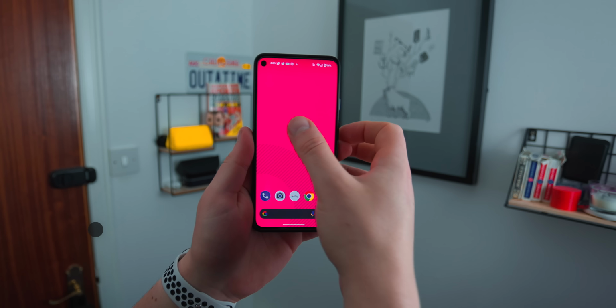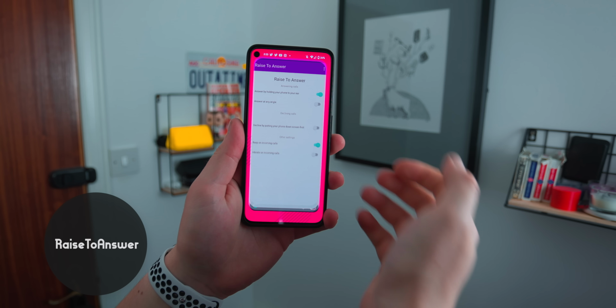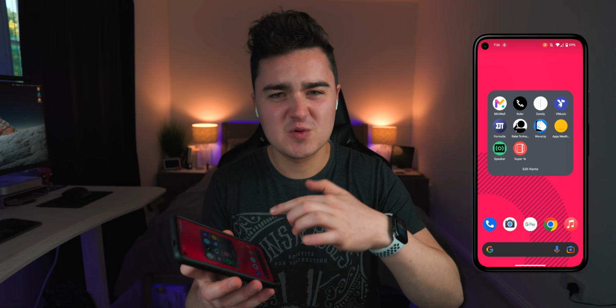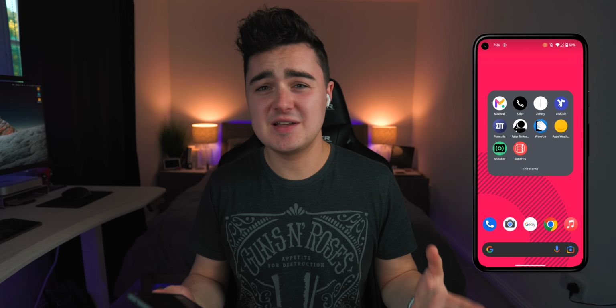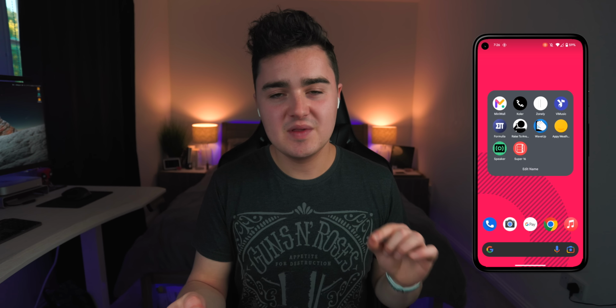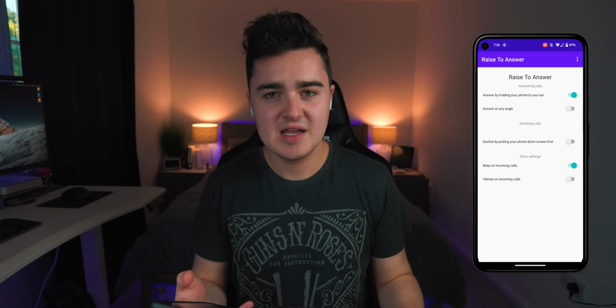App number 6 is Raise to Answer. I don't know about you guys, but it rains a lot here, and whenever you get rain droplets on your screen, it kind of prevents you from swiping properly. And I actually miss a bunch of calls because of that, just because my hands are wet or it's raining outside. And so this app is called Raise to Answer. Basically it answers any incoming calls by simply raising your phone up to your ear.